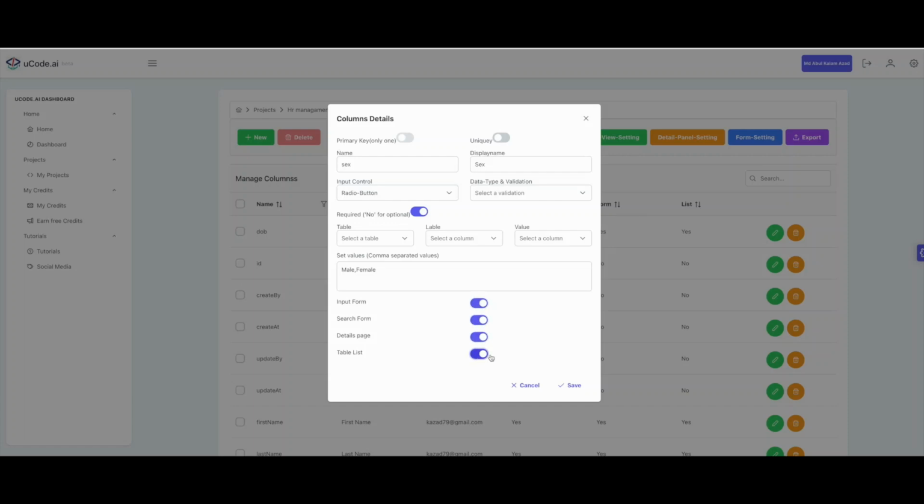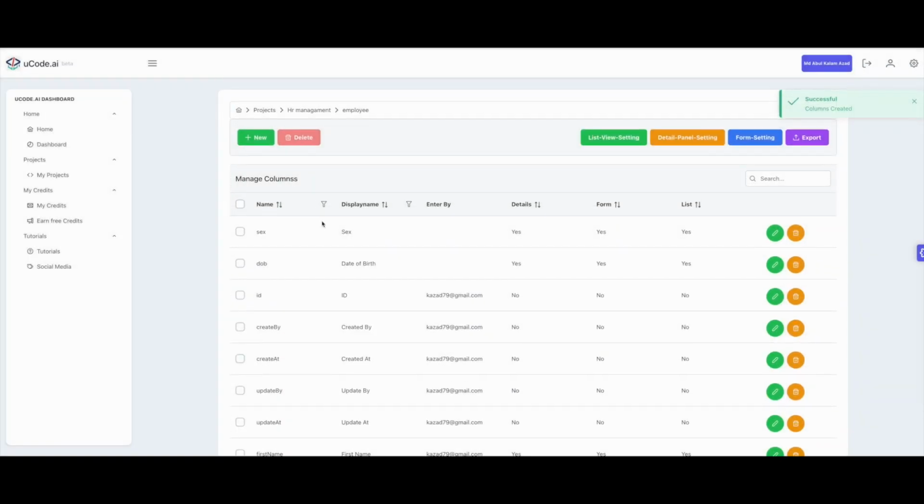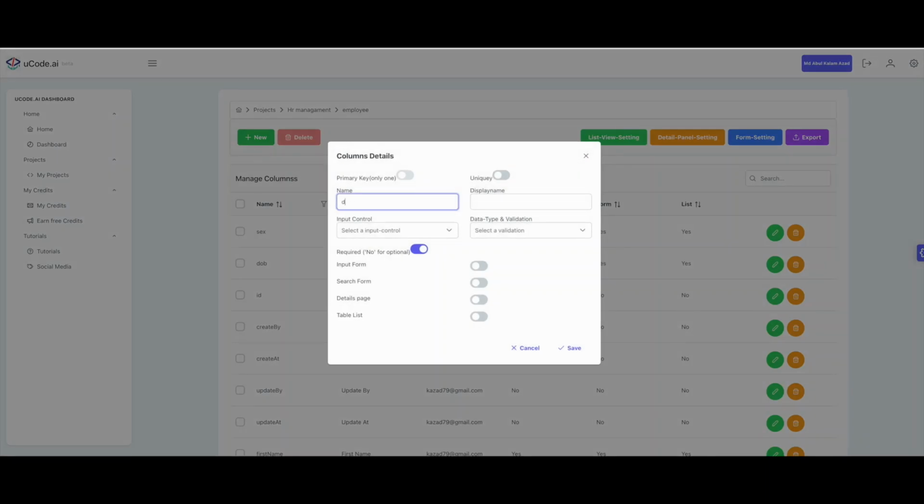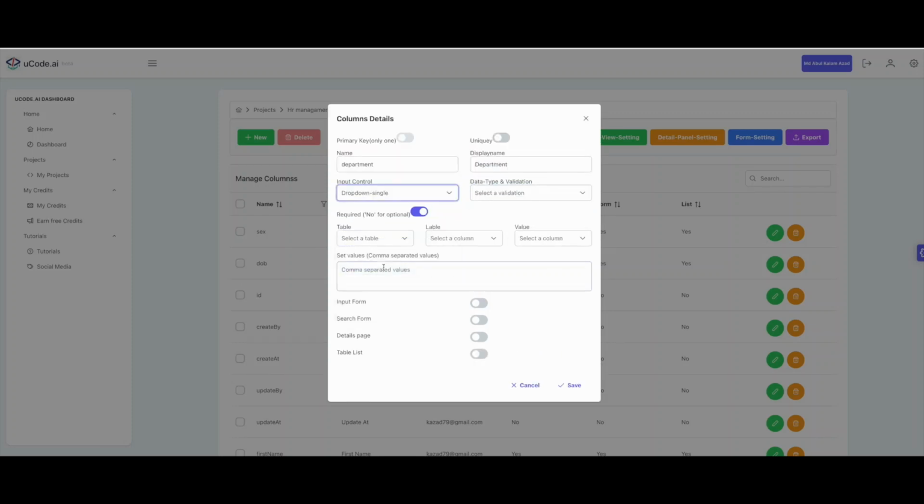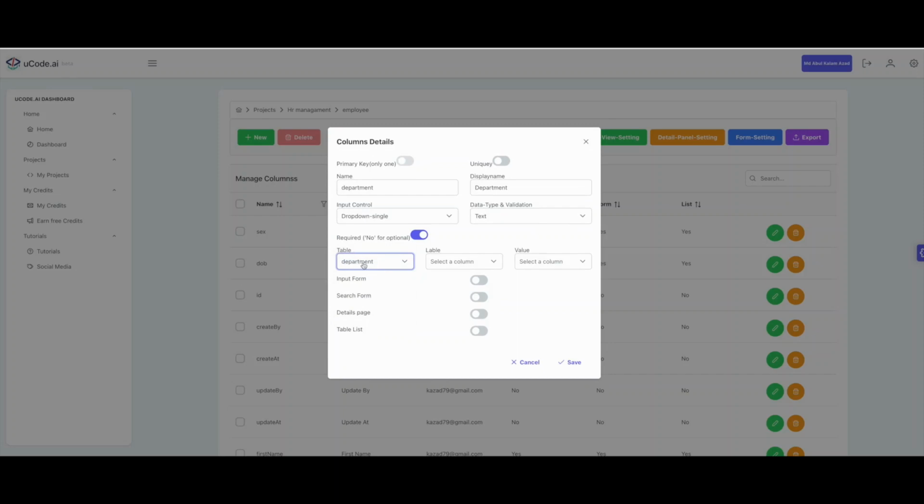We will add another field named department. It will store the employee's department information. We will choose drop-down single and the data type will be text. We map the value of this control with the department table. We have the department table and we just select the table and configure the label and data type. Label will be department name and the value will be either the ID or the name. We go with the name for this demonstration and make it available in the input form, search form, details, and list view page. Let's save it.